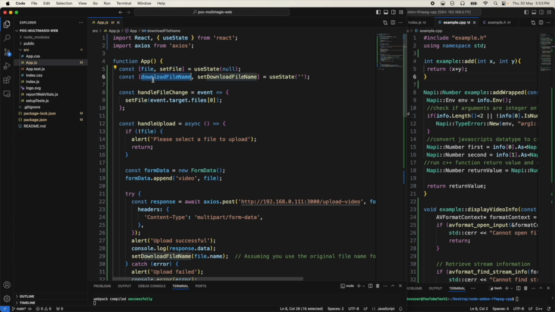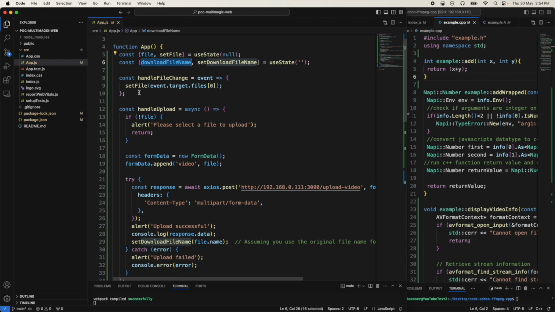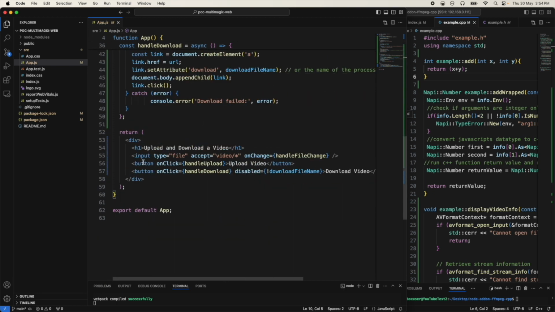Okay, and download file name is storing the name of the file which is going to be downloaded if you click on the download button. This setDownloadFile will set this state, I mean, it is updating the state of this. Okay, so now this handleFileChange is a function. Inside this function, we are updating the file state when the user selects a file using the file input field. I'll show you what is happening actually.